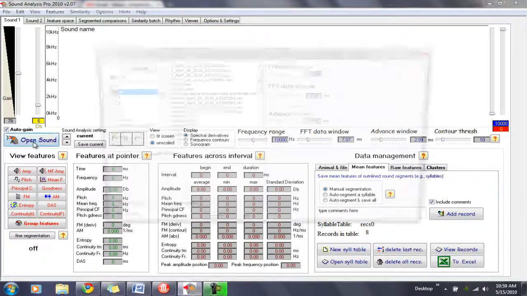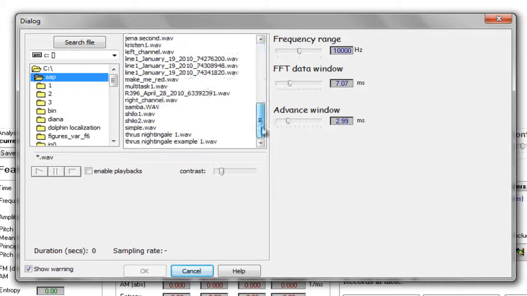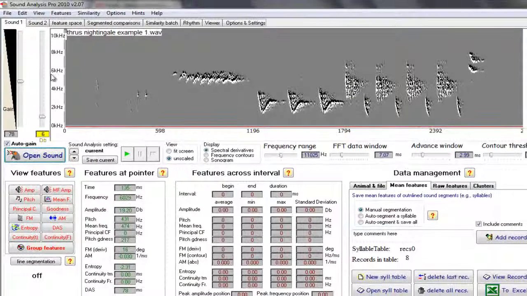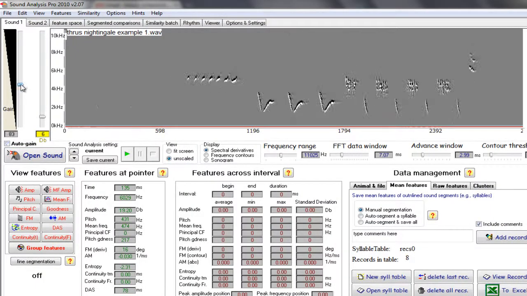Let's open a Thrush Nightingale song as an example of segmentation. Here it is right here. We open it. Change the contrast a little bit to make it look nicer. Let's play it. Okay, so how do we segment that?